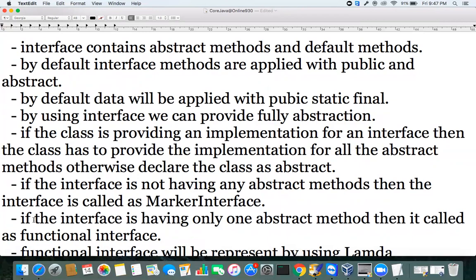This default methods concept is introduced from Java 8 version onwards. Earlier, the definition of interface was that an interface can contain only abstract methods. But now the definition has changed from Java 8 onwards: an interface can contain abstract methods and default methods. Let's see how we'll create an interface.